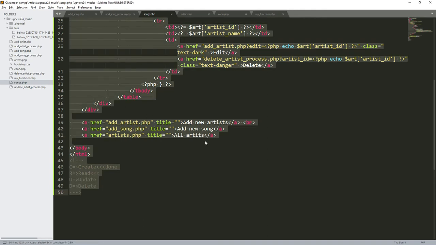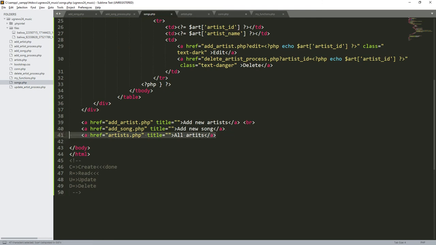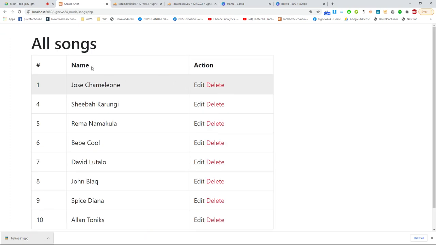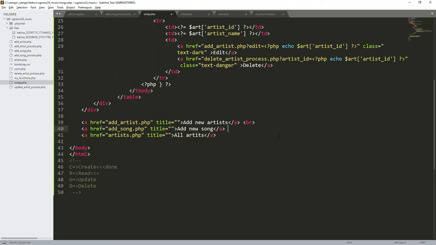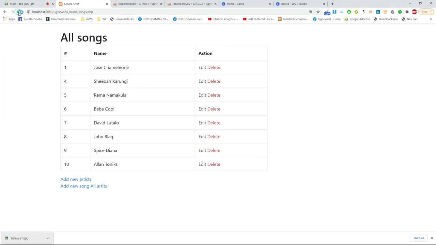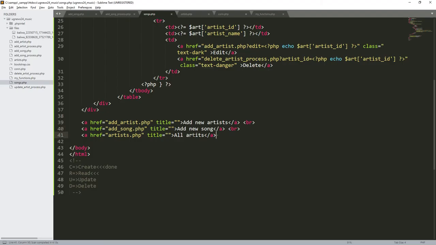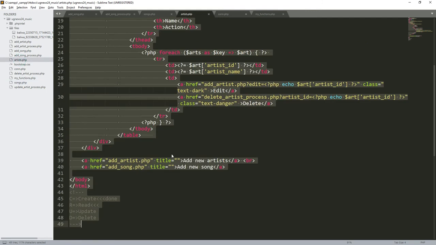Refresh, save. So after saving, then I'll go to art. Okay, let me refresh. See all songs, but it is showing artists. We'll fix this one next class. So all artists, let me put here some BR tag, just for the sake. Here in all artists, I'm also going to put all songs. I'm just going to create a navigation.